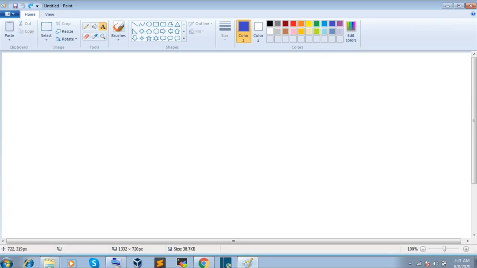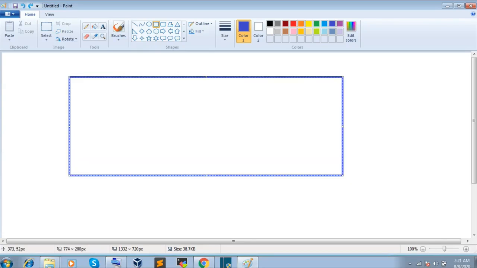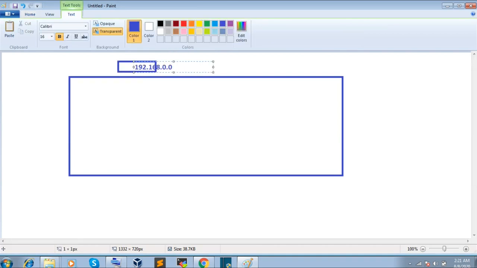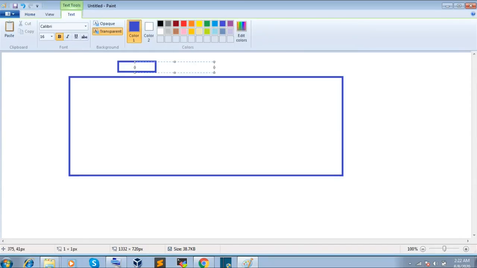What is a VPC? A VPC is nothing but a large range of IP addresses. Let us assume that it is a network with a /16 range.